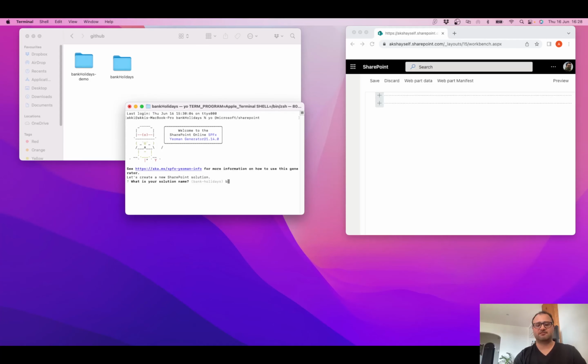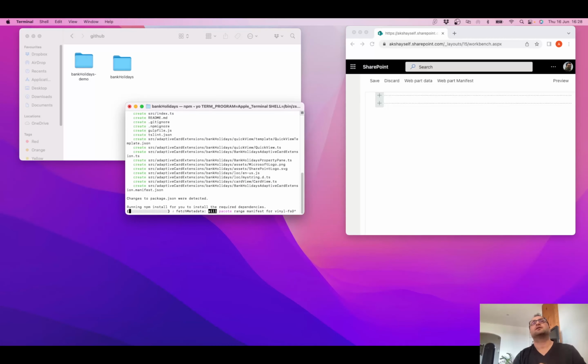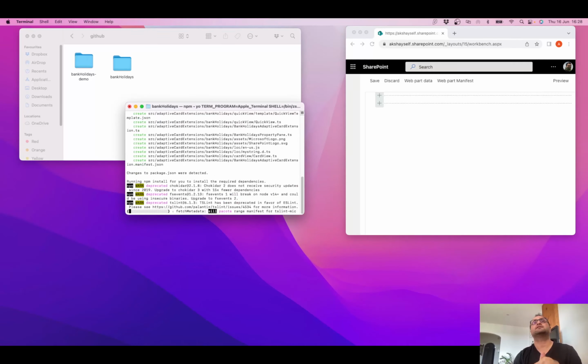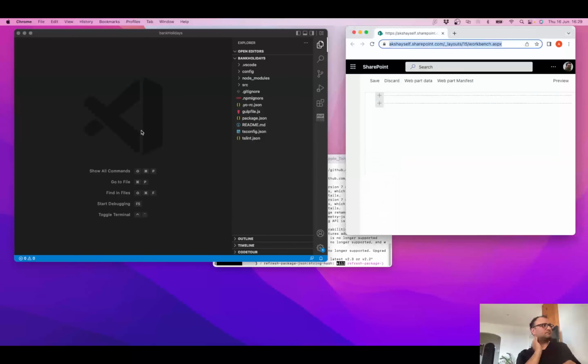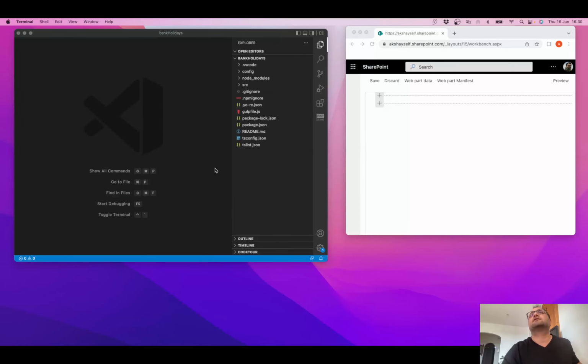What's your solution name? Let's call it Bank Holidays. It's an adaptive card extension. It's a primary text template. Yes. Let's call the class that will be created not bank holidays, but bank class holidays. Sorry. Okay. Now it's going to scaffold the project for us. Now our project is scaffolded.